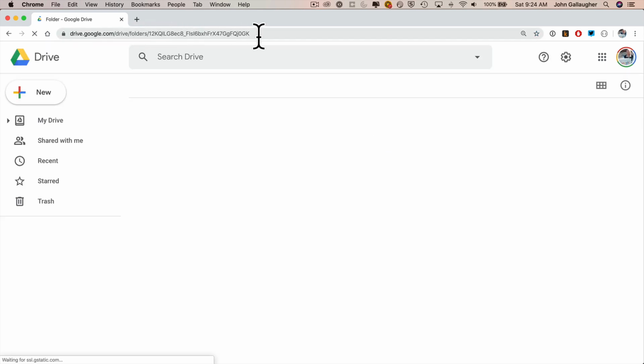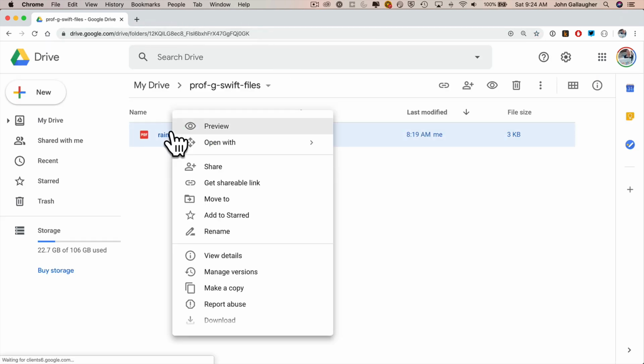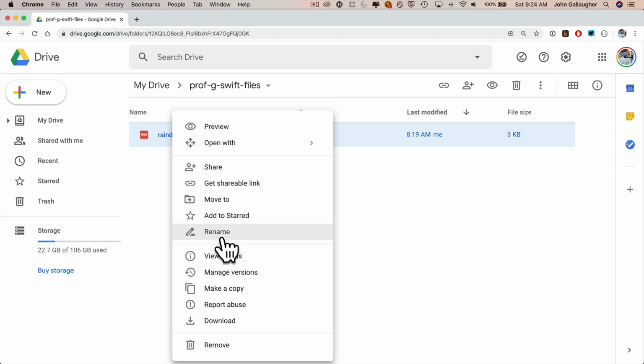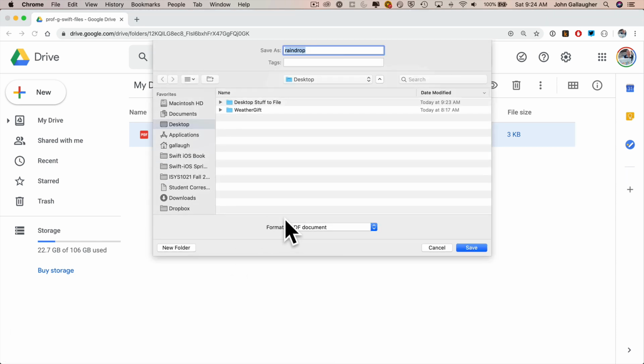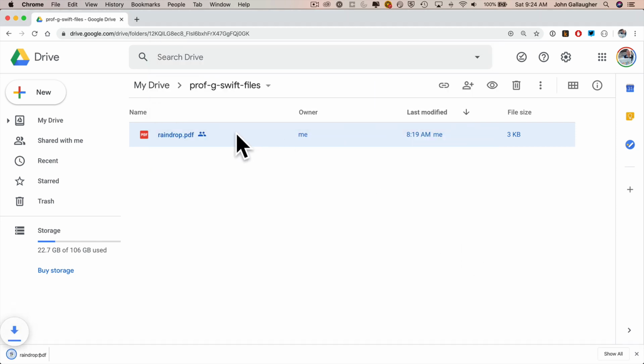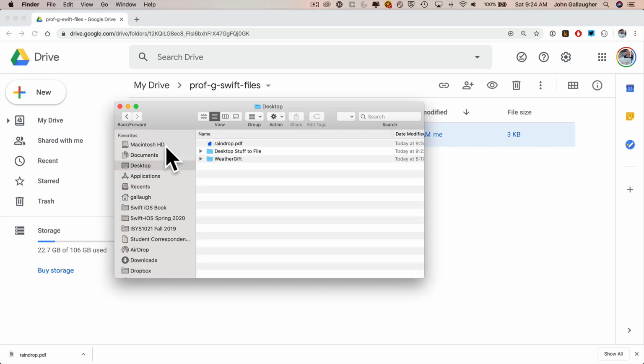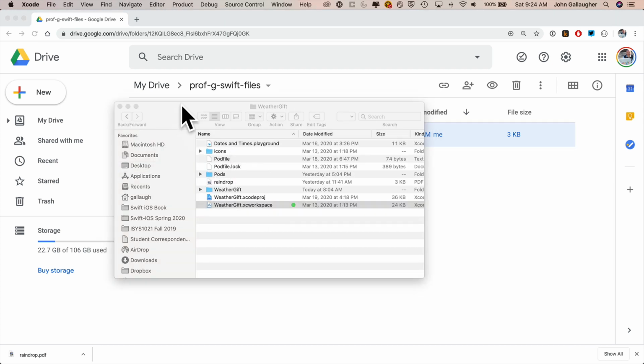Just right-click on the file named raindrop.pdf. Select download. I'm going to save mine to the desktop. If your browser doesn't ask you where to save the file, it's probably saving it to your downloads folder. And if you want to change your browser settings to ask you for a save location, just search online for instructions. Then I'll open my WeatherGift workspace in Xcode.